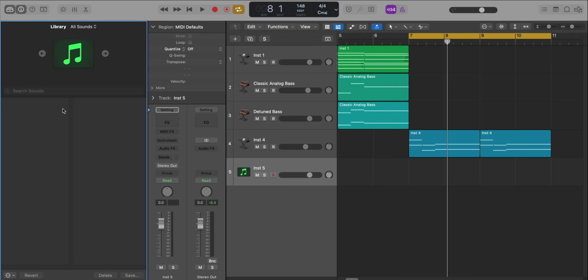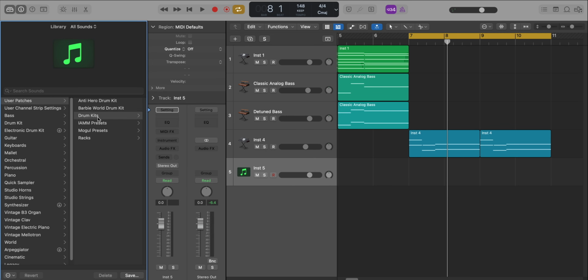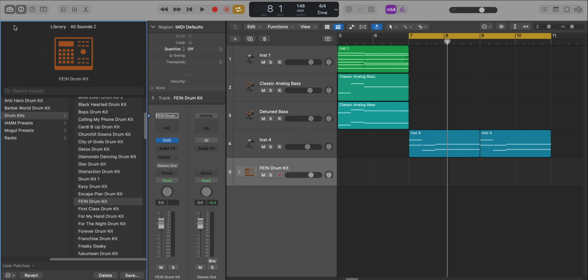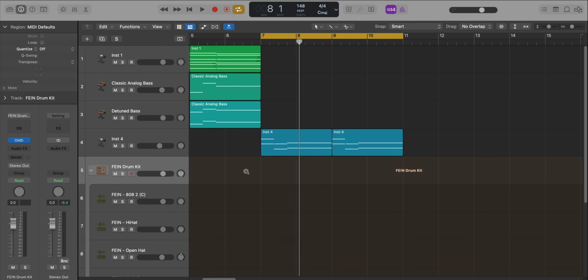And now let's go ahead and add in the drums. For this, I actually created a drum kit. I'm going to go to user patches. I'm going to go to drum kits and I'm going to go to the Fiend drum kit right over here. It's got all the sounds we need for this remake.